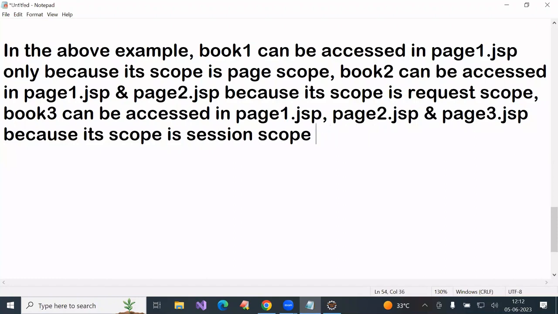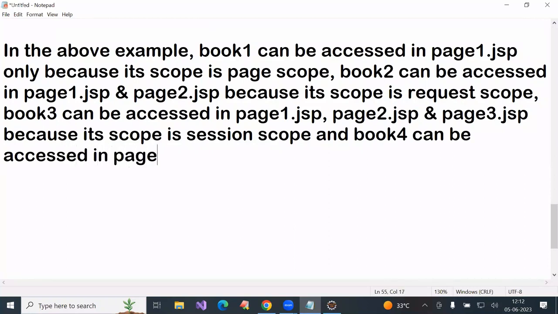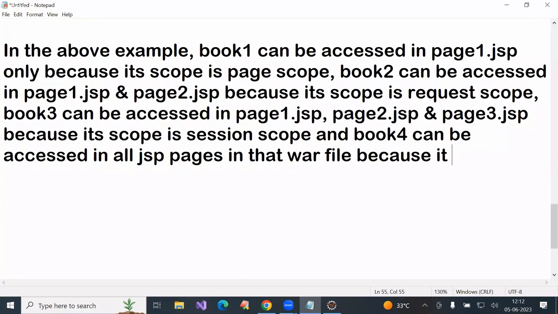And book 4 can be accessed in page 1.jsp, in all pages, in all JSP pages in that war file, because its scope is application scope.